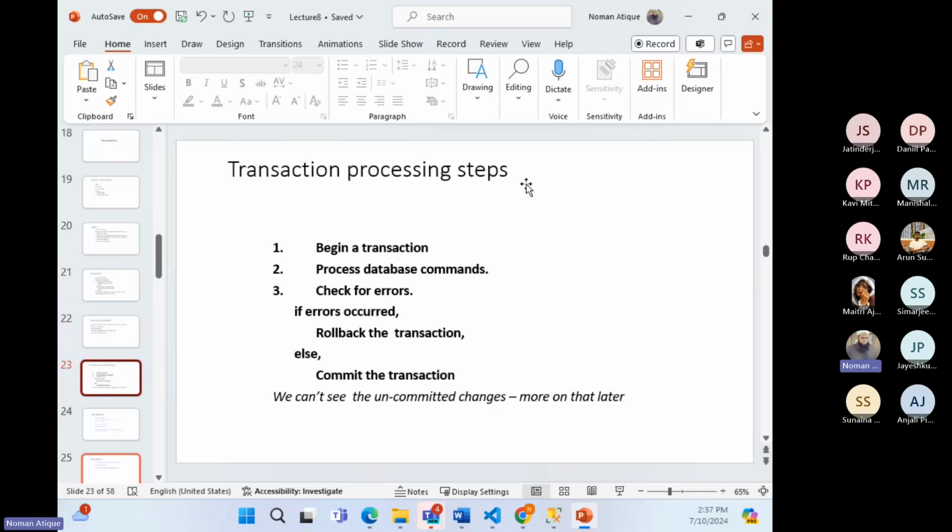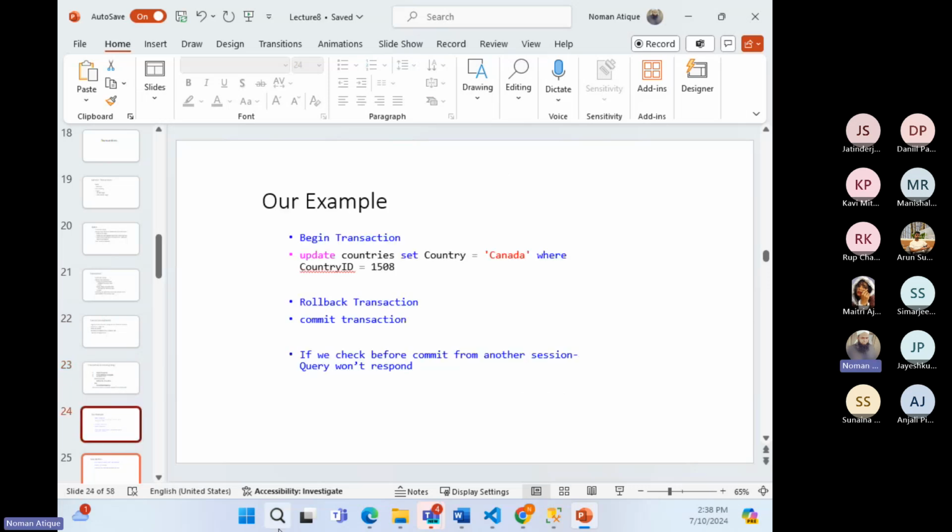Let's come back over. Transaction processing steps. Step number 1, begin a transaction. Step number 2, process database commands. Step number 3, check for errors. If errors occur, roll back. Else, commit it. We can't see the uncommitted changes. More on that later. We'll talk about something later, but this is how we do transactions. Let's come back over here and try to work with these transactions.